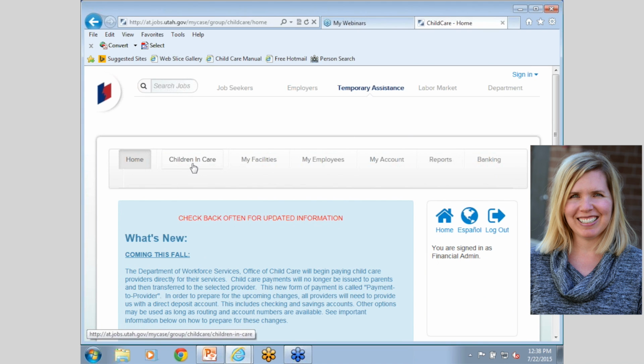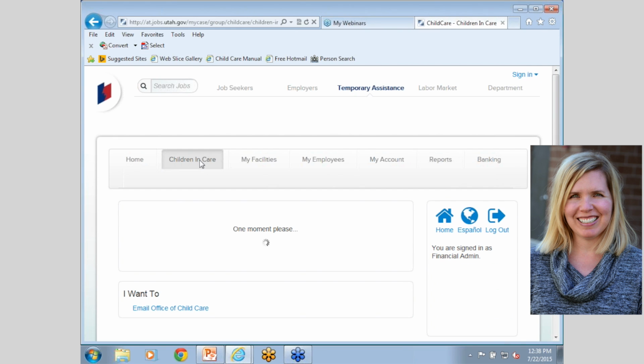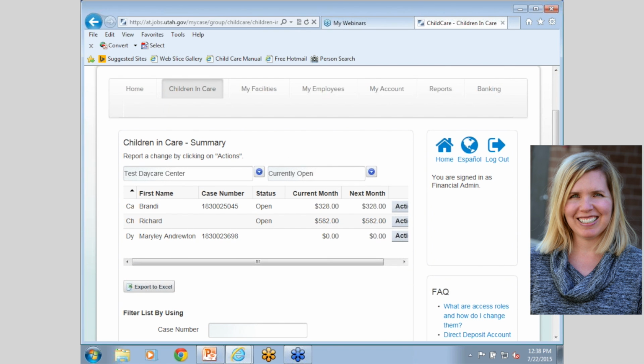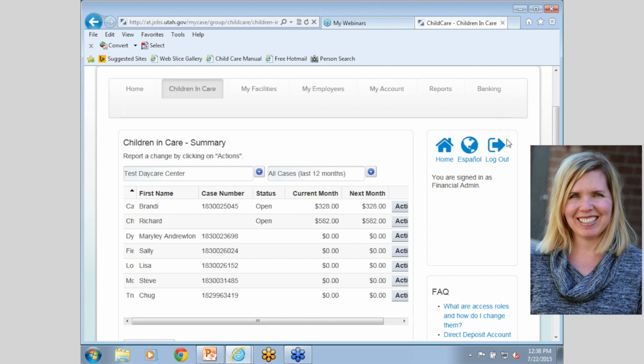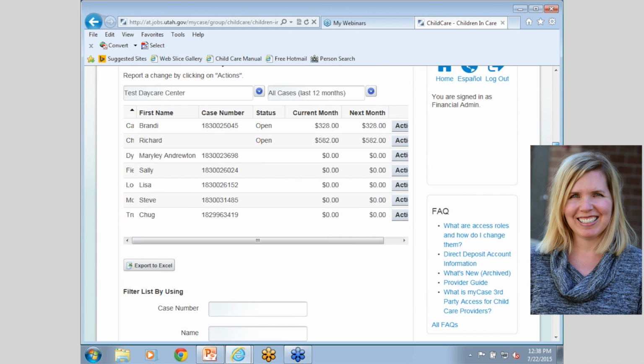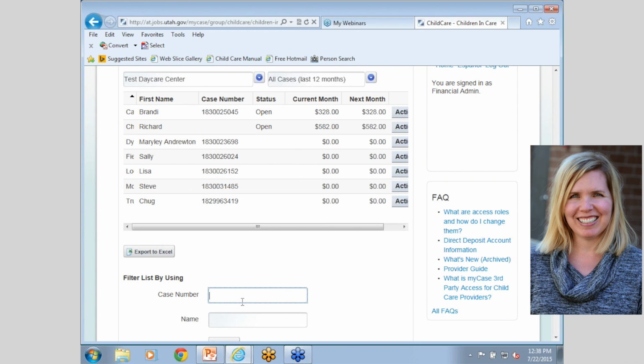So up at the top of the screen, we have multiple tabs. I'm going to go to the Children in Care screen. This is where you can see payment information for customers that you're providing care for. We always show the current month and the next month. If you want to look at past information, you can search by all cases in the last 12 months, and that will pull up a longer list of all of your cases. At the bottom of this screen, you can also search by case number or name.